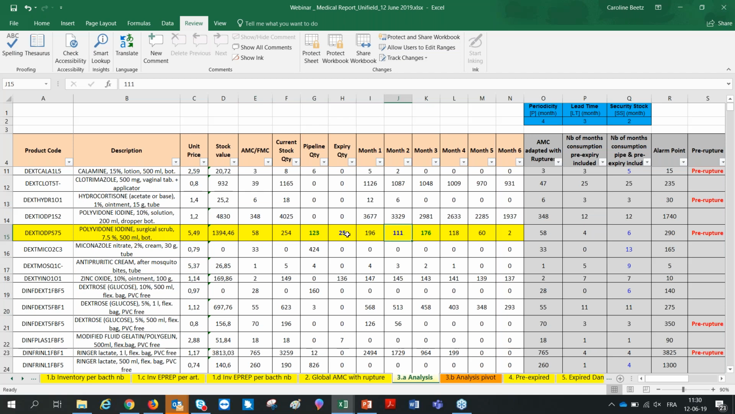Minus my expired, because according to the other table it is going to expire in month 2. Then the pipe, according to the expected receive date, is arriving in month 3. So this is added to this, and we continue deducting the AMC. And then you have a forecast, right? So that is the principle of the tool, which for me is good.